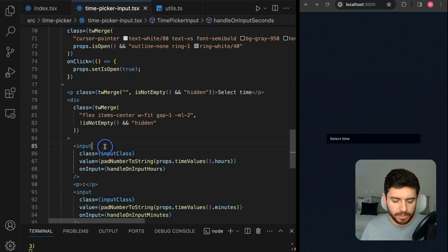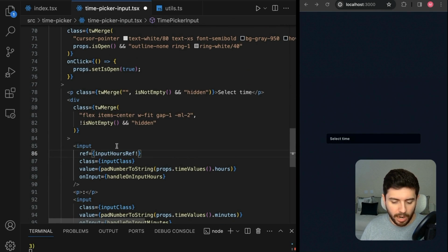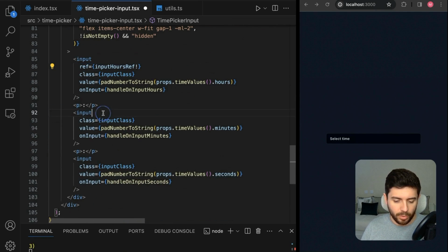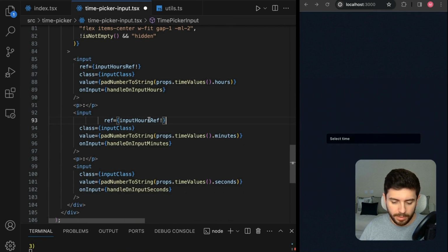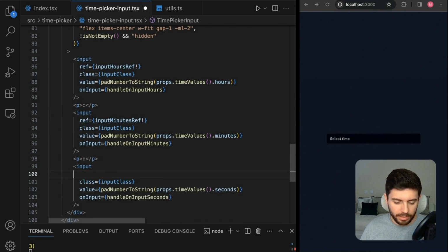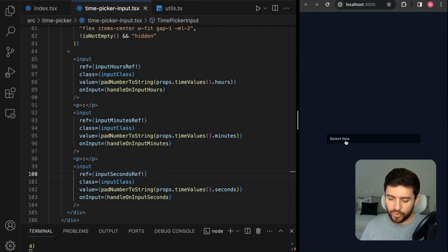Don't forget to actually get the reference. So on the input, pass in the input hours ref. The second one is going to be the minutes. The third input, the seconds. Okay, so now if we try again, let's say 12. Okay, we can see that it works. But if we try something outside the range, like for example 34, you can see that it gets stuck on the 3 because 34 is outside of the range and this will not be possible.